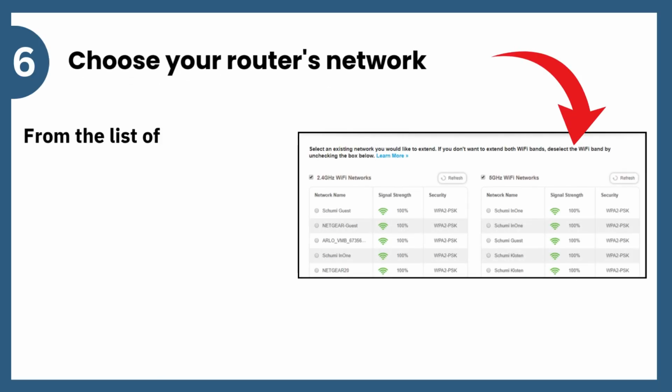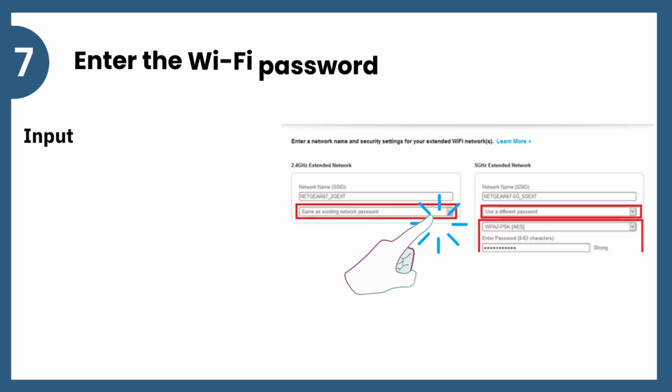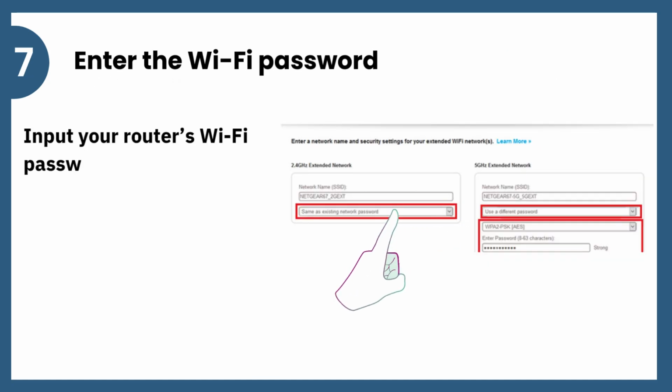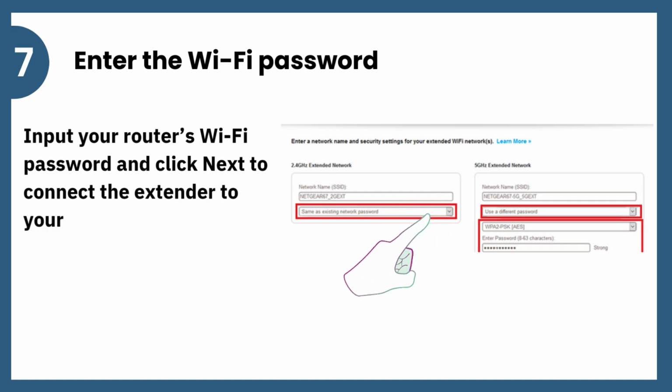6. Choose your router's network. From the list of available networks, select your router's Wi-Fi name, SSID. 7. Enter the Wi-Fi password. Input your router's Wi-Fi password and click Next to connect the extender to your network.